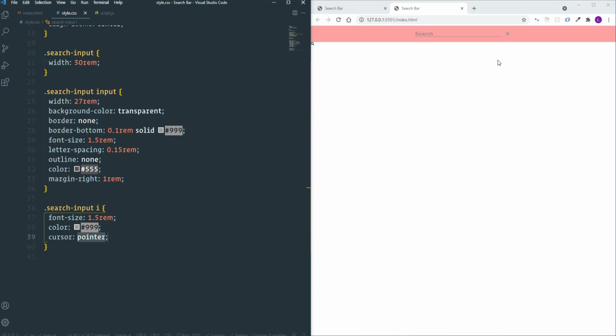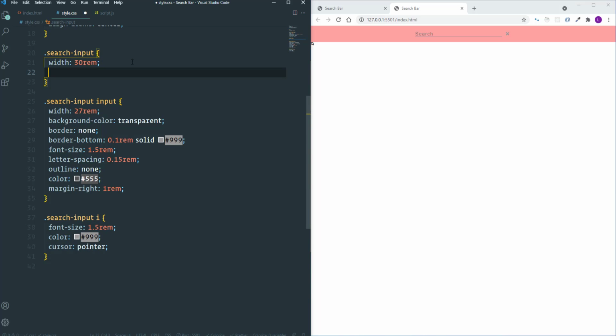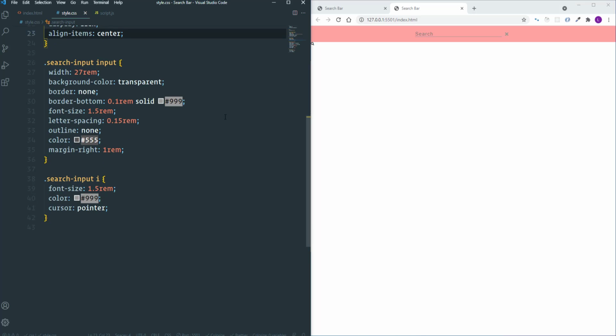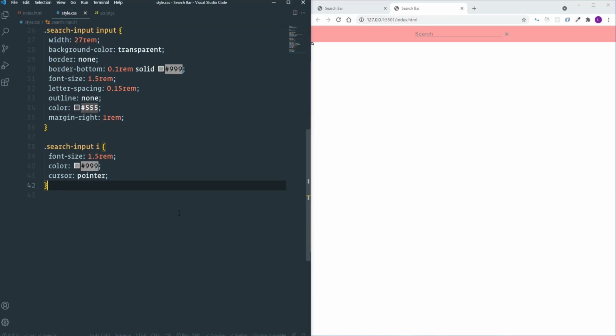Alright, before we move on and customize the search icon, I want to align both elements vertically in the center, and for that let's use flexbox. We need display flex and then align items center. Okay, let's move on and customize the search icon. Let's select its wrapper, div elements.